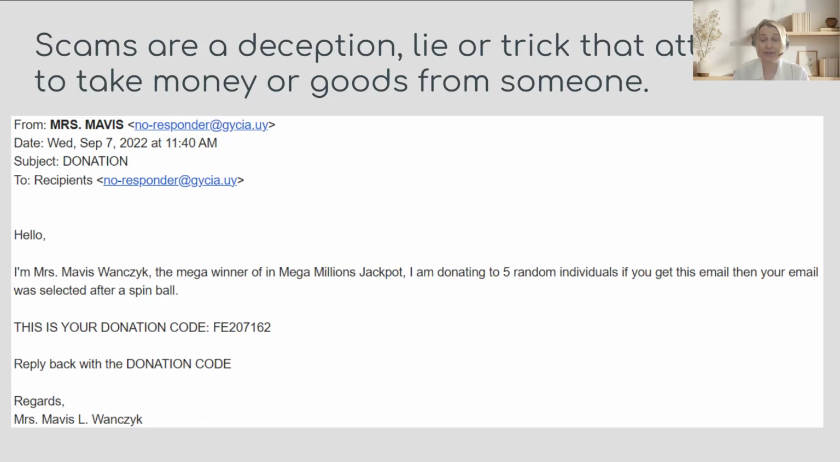Now, this here is an example of one that I got a few years ago. And supposedly, it's from a woman named Mavis who won the Mega Millions jackpot. And she randomly picked 5 people to send money to. Now, you might notice that the email address from the person who sent this to me is quite strange. It actually is no responder, and to a group of people, recipients, also called no responder. So whoever is sending this email is just randomly sending out this email, probably to thousands of people, in the hopes that somebody's going to reply.